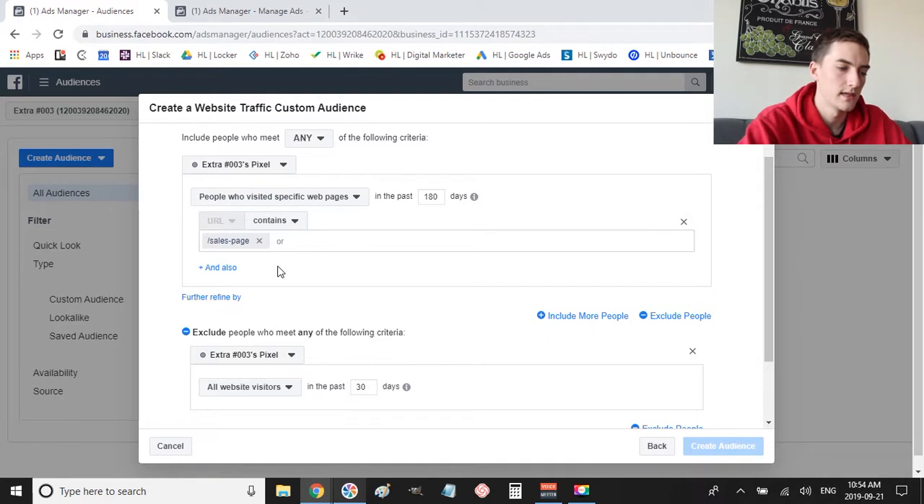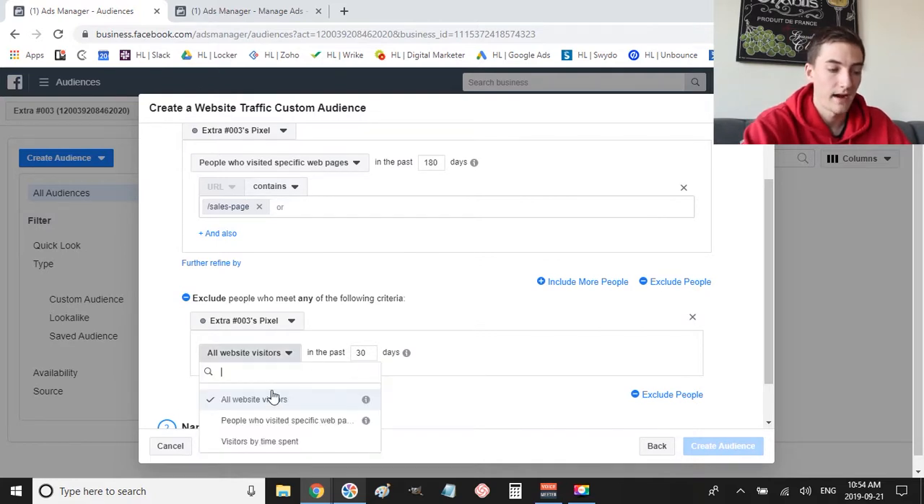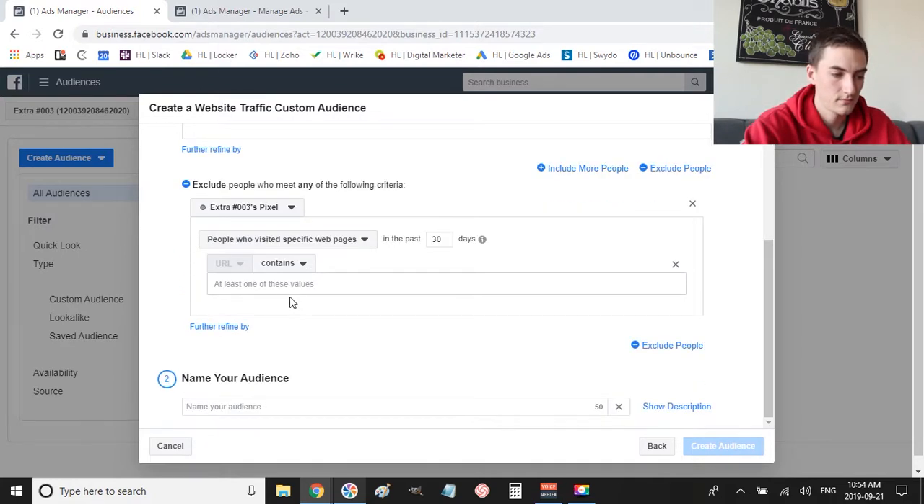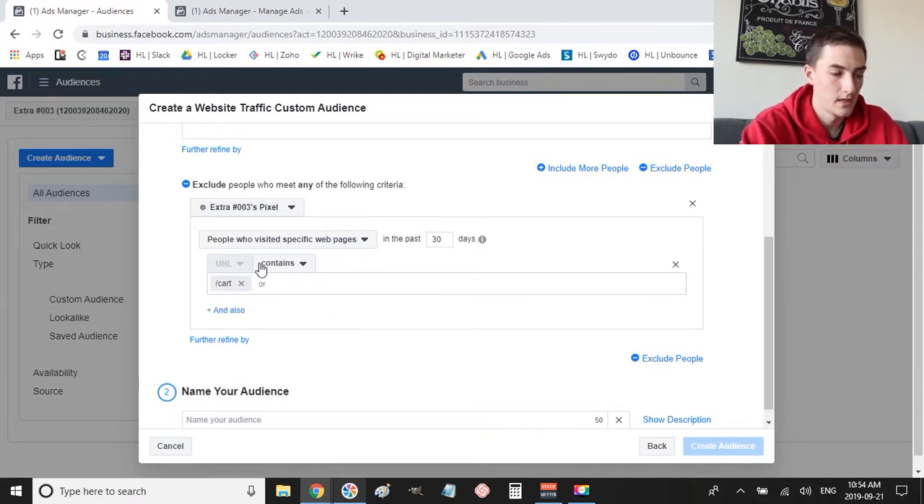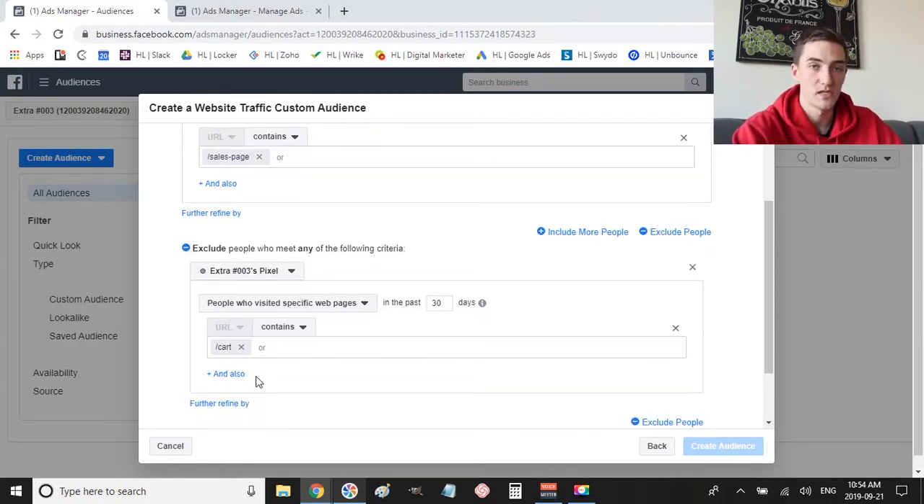So what we could do is say, I want to create a custom audience of people who have visited my sales page, but they haven't gone any further past that point in the funnel. So let's say after the sales page, once they add that product to their cart, that cart page has this in the URL. So what we're saying here is I want to create an audience of people who visited this sales page but did not reach the cart page.